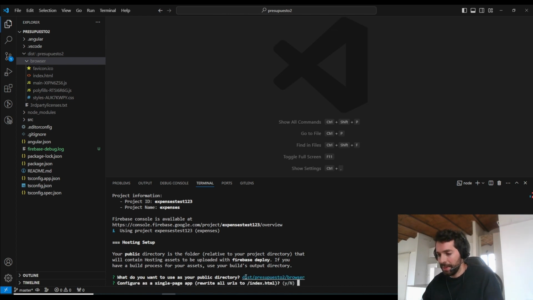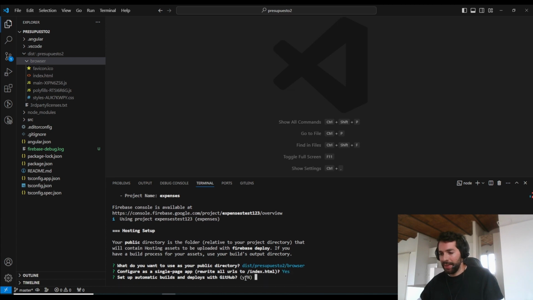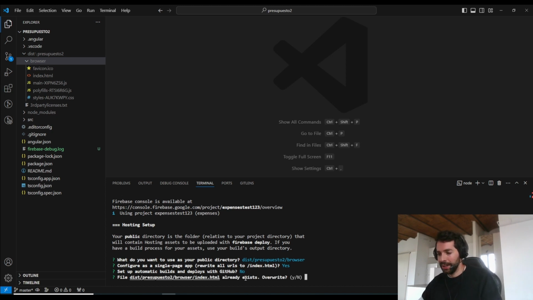I will press enter, and then configure as a single page app. In my case, I'm using a SPA, so I will put yes. I want to rewrite index HTML, and then set up automatic builds and deploys with GitHub. We are not going to use this one, so I will put no. And here it says that index HTML already exists, and they ask us if we want to overwrite. It's super important that you put no in this case.